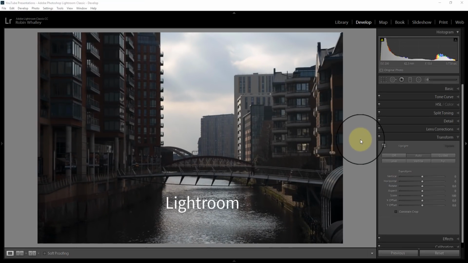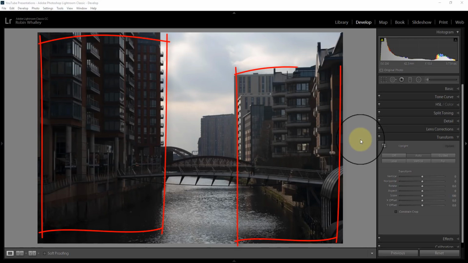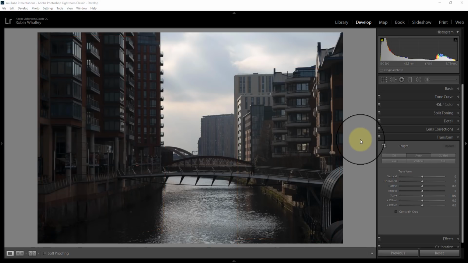Let's start by assessing the image. Immediately I can see two compositional problems with this image. The most obvious problem is that there's a large dark area of the buildings and the shadows, and they're just too distracting. You actually see this a lot where people are shooting landscapes, but they're not using neutral density graduated filters to help balance their exposures.